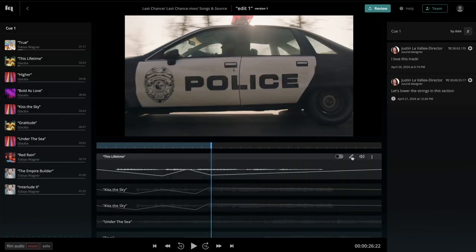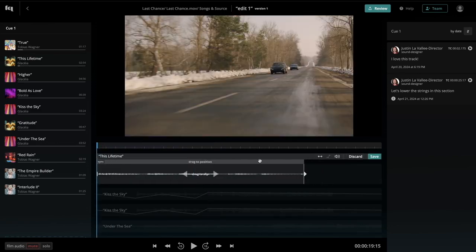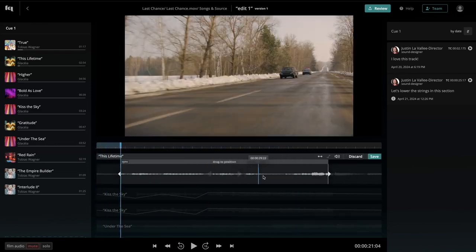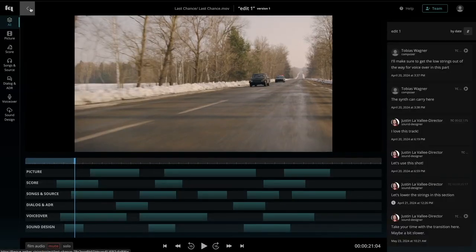Re-editing a piece of music is easy. Just click on the pencil icon and start editing. Edits performed on existing ones that another team member has created appear as new edits, so you don't have to worry about changing somebody else's work.